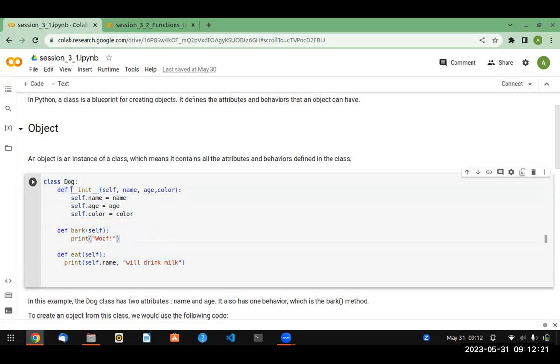So that constructor needs to be written like this. This is predefined, you can't change it. Double underscore init, then double underscore. The constructor should be the same every time you define any class. And why is it so? Because this constructor will contain the properties of the class. What are the properties here? Name, age, and color.